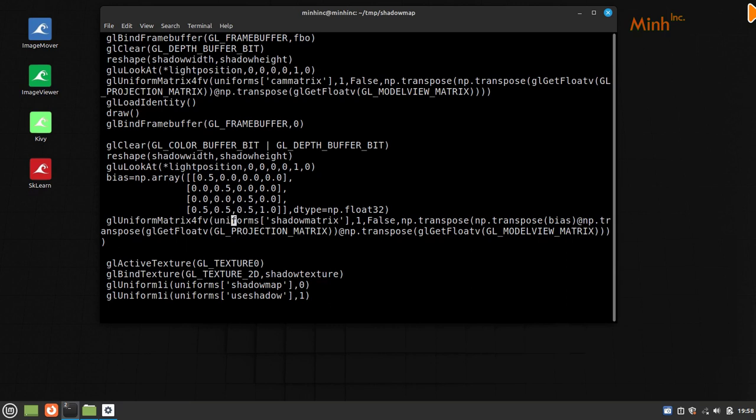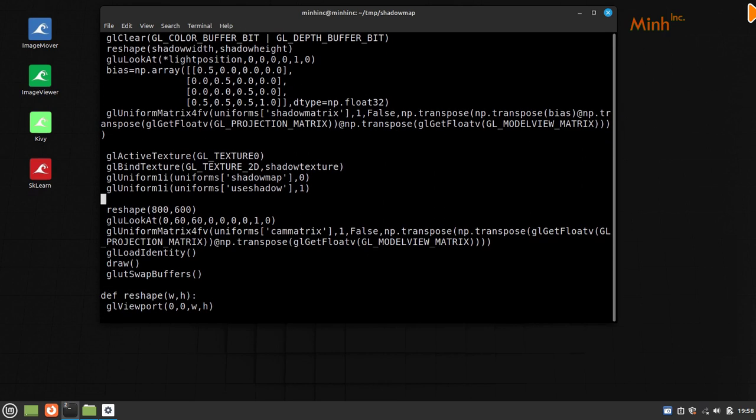Once we do that, we multiply this bias, then the projection, and then the model view matrix, and we set it to the shadow matrix. After that comes the time for the final pass of the actual camera. So these are the light camera and the actual camera.